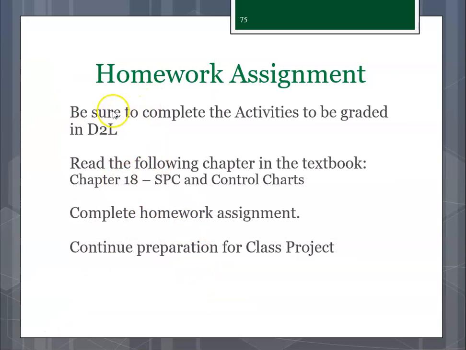So this is quicker. Be sure to complete your activities to be graded. Make sure you read Chapter 18. Complete your homework assignment, and then continue to work on your quality project. If you need any help from me, again, let me know.